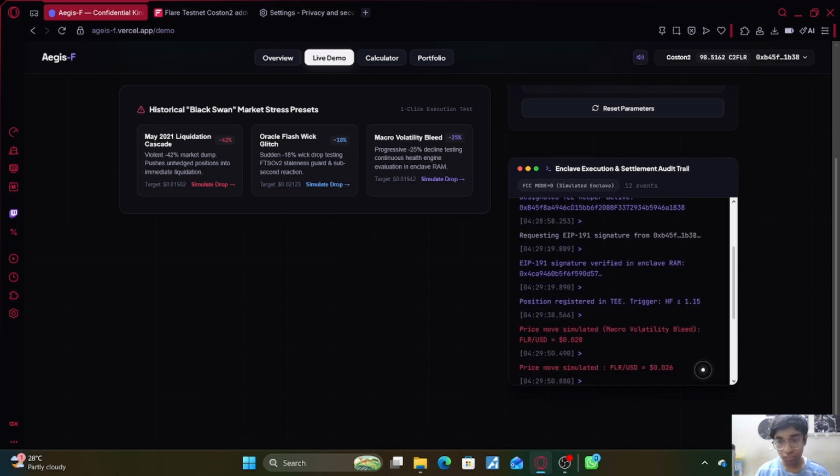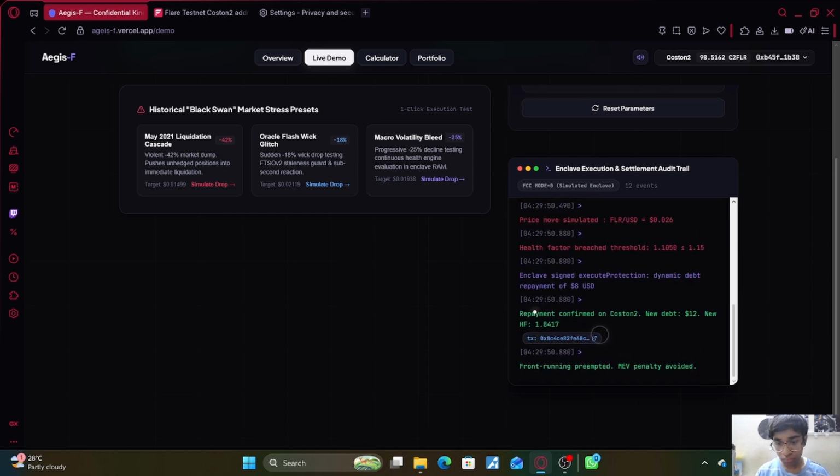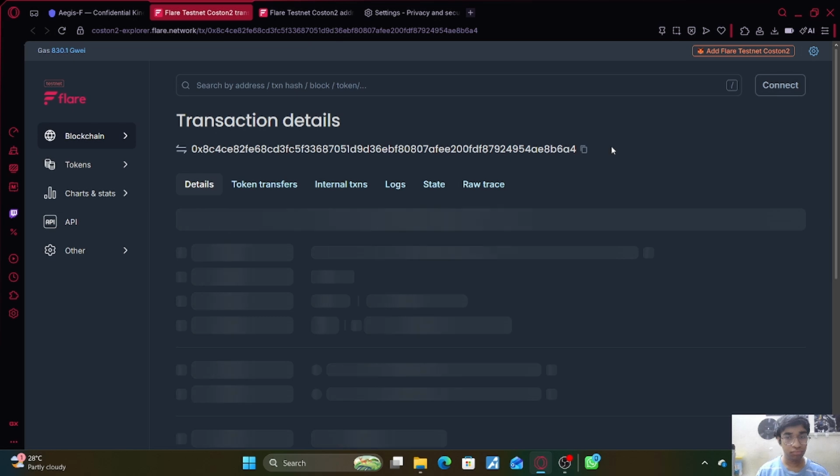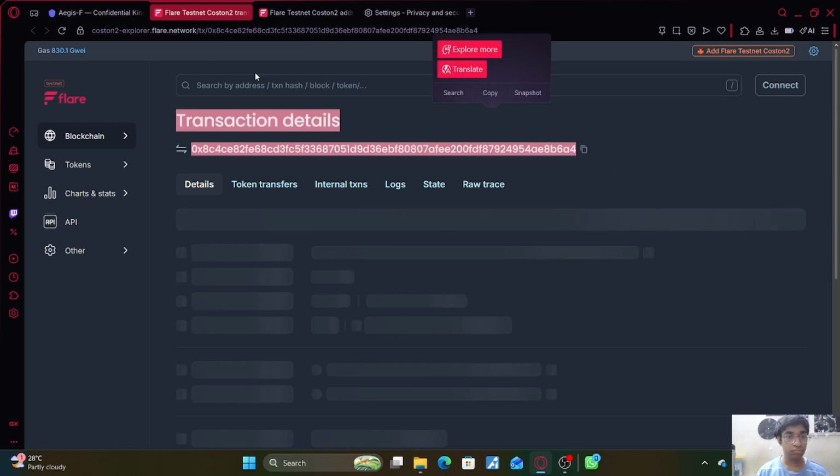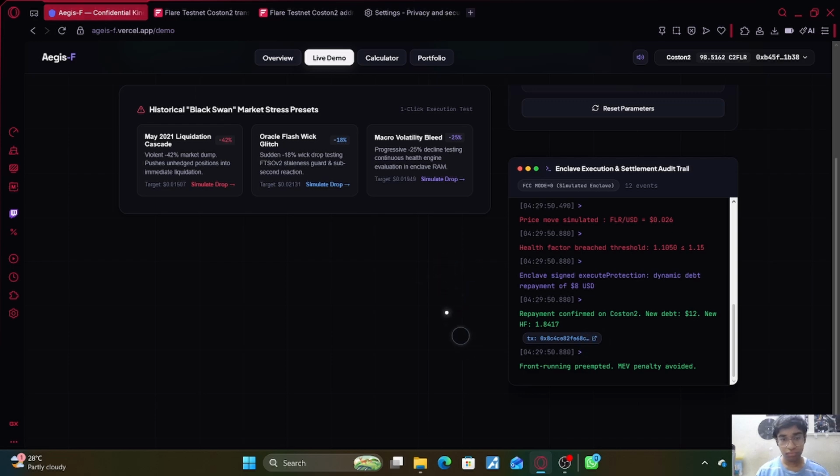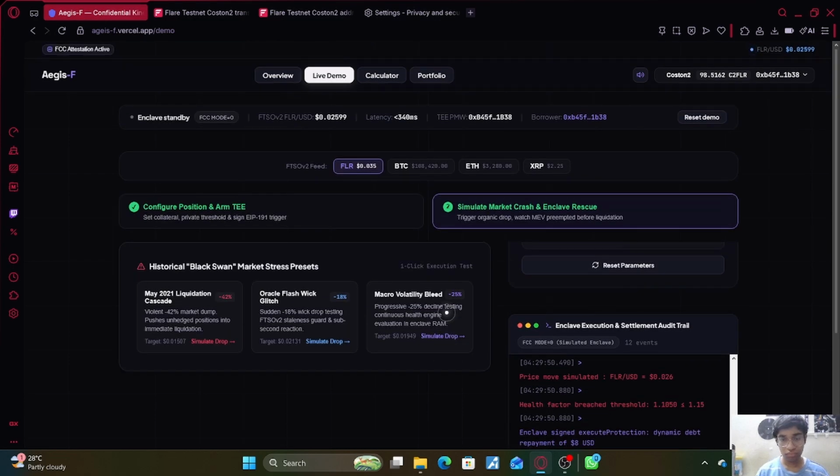Transaction hash appears in the event log. Health factor recovers to 1.91. That's the real transaction, confirmed on Coston2. You can see the hash right here in the log. The position was never liquidable by the public bot because a public bot never saw it coming.